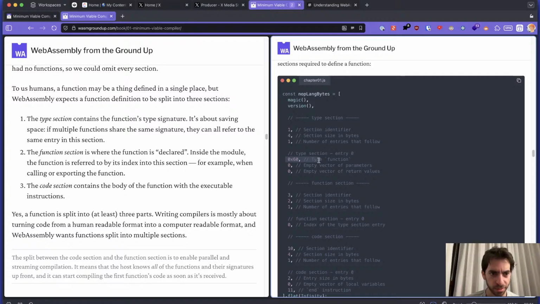So the type section in here contains the function's type signature.